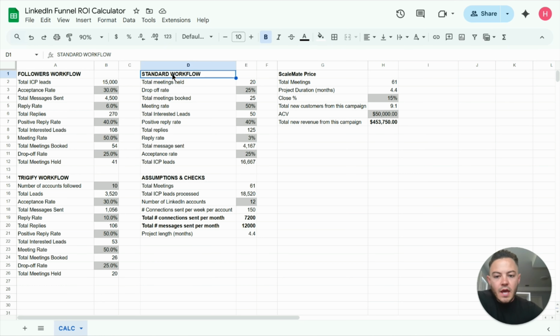Now this standard workflow, I haven't actually built into the calculations because I don't use it as often as I probably should, but it's just lower converting. But you can get more volume through there. So I put it there as a comparison, but it's not included in the calculations.